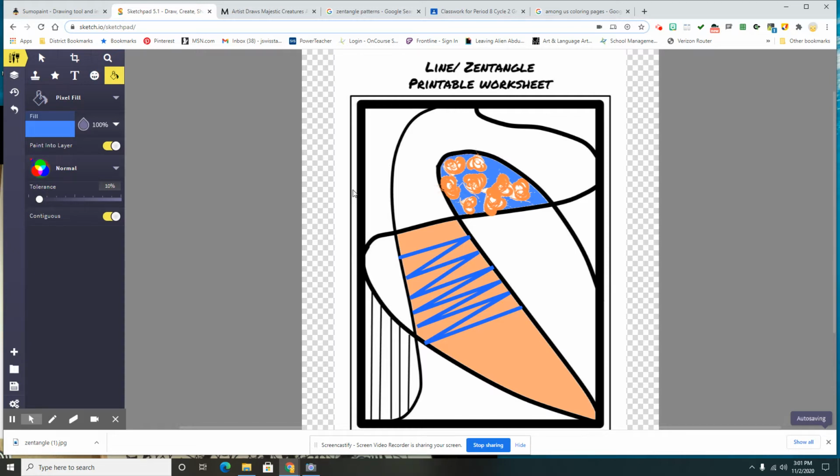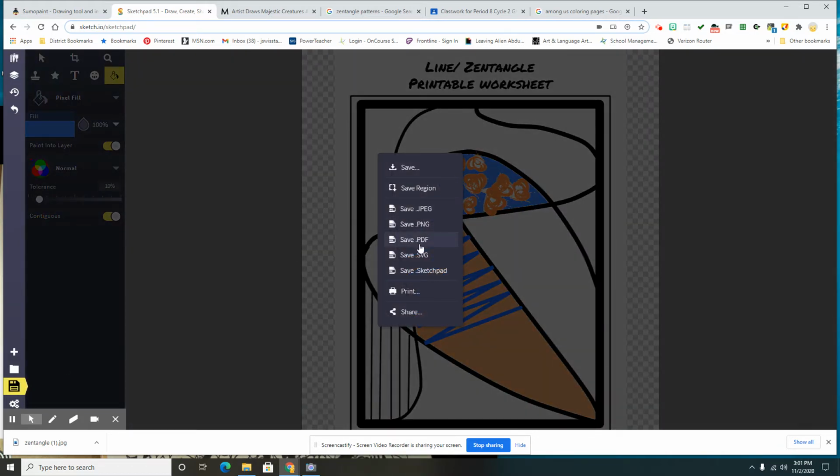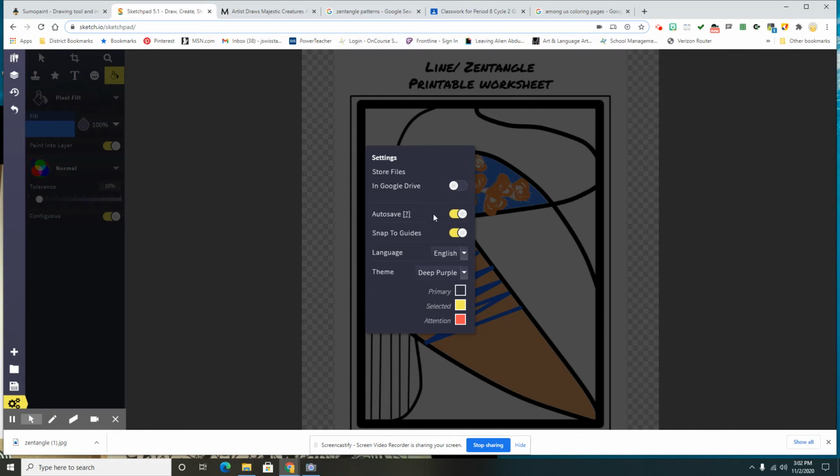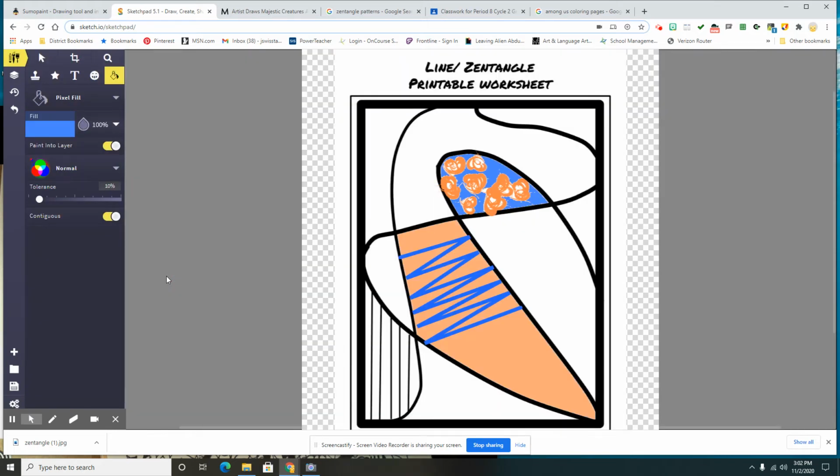Now, don't forget, when you're using Sketchpad, you've got to do one of a couple things. You either need to export your work as a PDF, right there, save as a PDF or a JPG, right there, so that you can attach it to the Google Classroom assignments. Or you're going to go to settings and set it to store in your Google Drive automatically. And then you would find out wherever it's stored in your Google Drive and attach your file to the assignment.